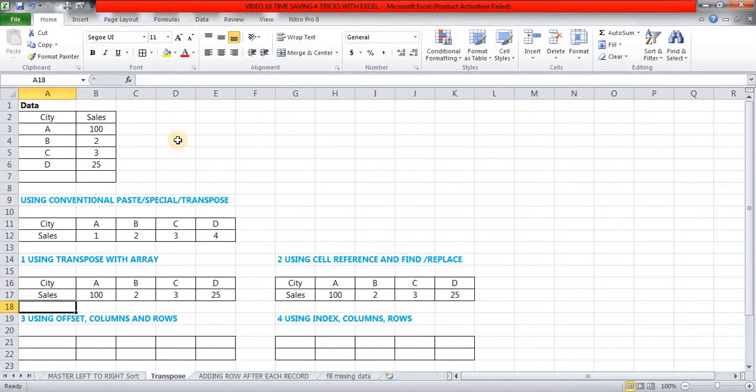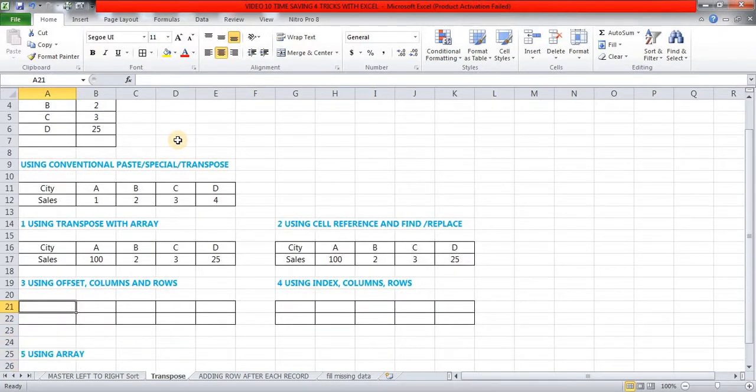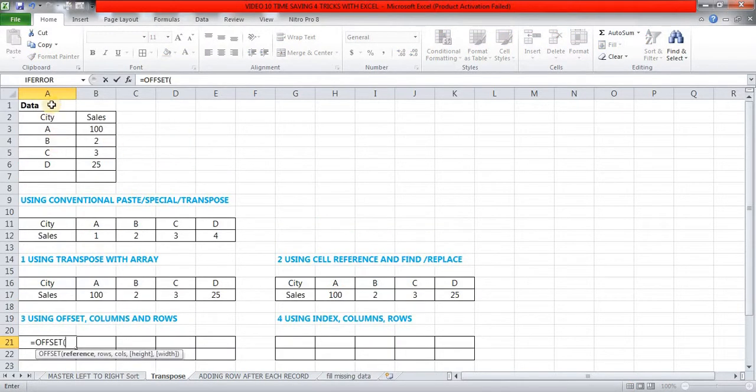So we are going to use now the third approach: OFFSET with COLUMNS and ROWS. It is a little complicated or tricky thing, but you'll get the hang of it once we do the evaluation of the formula. So I'll say equals OFFSET, tab. My starting point is going to be this. I'll hit F4.